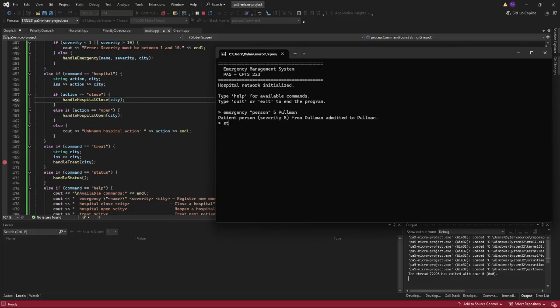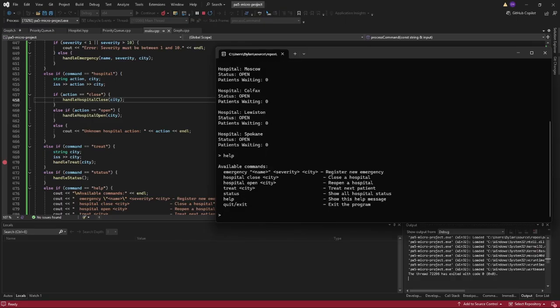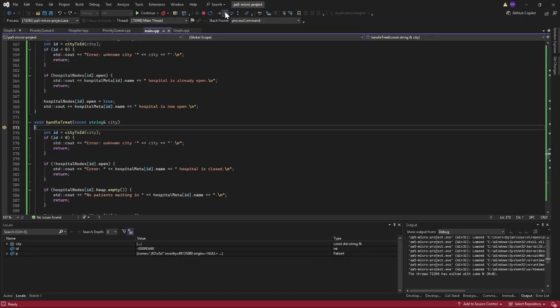I'll show the status before the function. We have one patient waiting in Pullman. Now, we'll treat the top priority patient in Pullman. Looks like we hit our breakpoint. Now we're taking in the name of the city as a string.